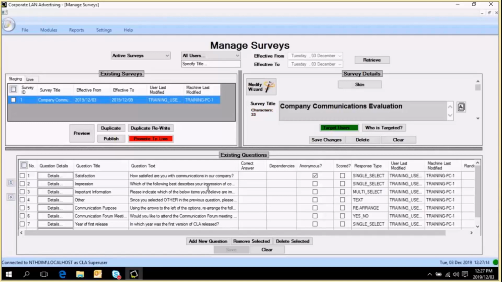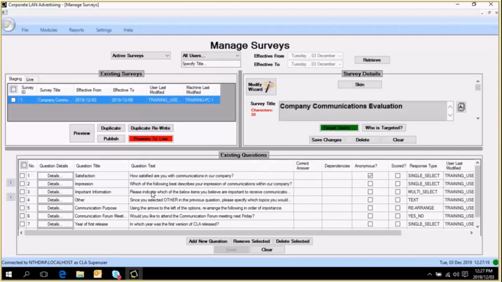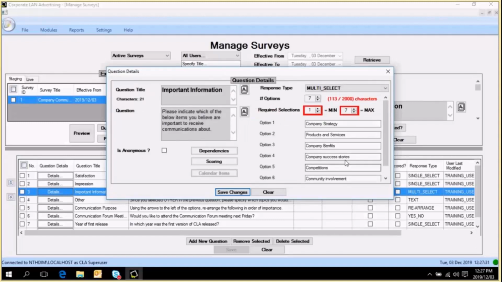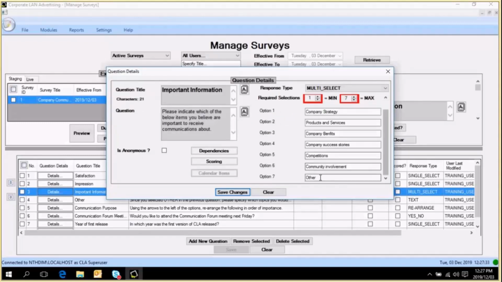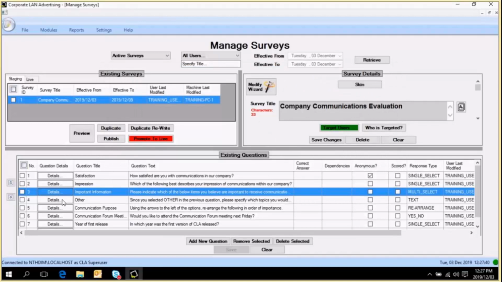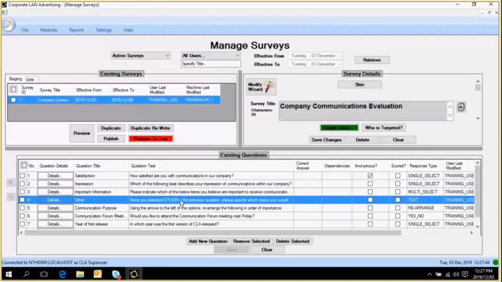So if you have a look at this one over here, the question in question 3 was, please indicate which of the below items you believe are important to receive communications about. If I click into the details of that question, you will see that option number 7 on this question was other. Question number 4 is dependent on that being selected. You see it says, since you selected other in the previous question, please specify.